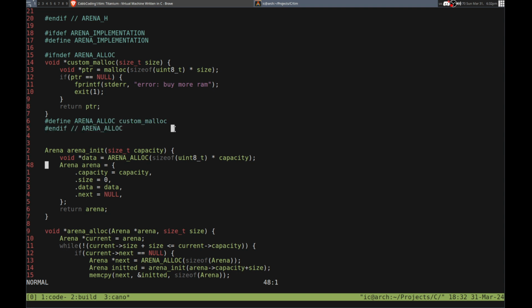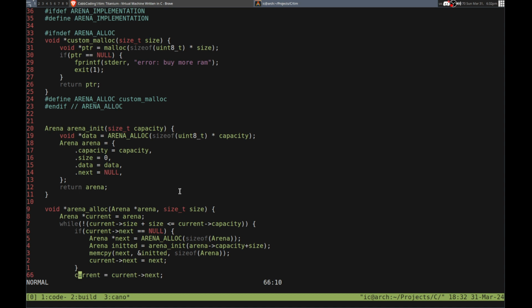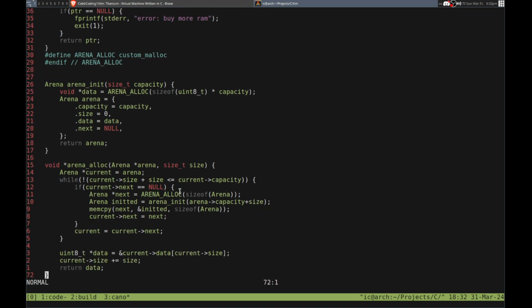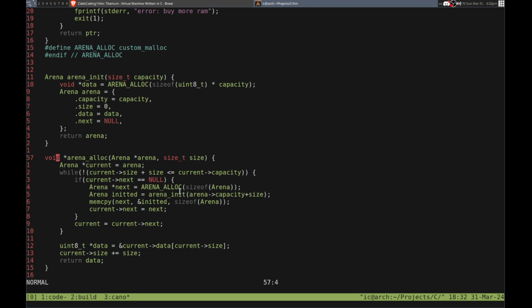So, let's see, I have this custom malloc here. Let's see, arena alloc. I'm gonna do it as though it is a... let me think. So I need to pass that, right? And then if it is null, allocate a new arena. Okay. So what is this? This returns the pointer to what you are allocating.